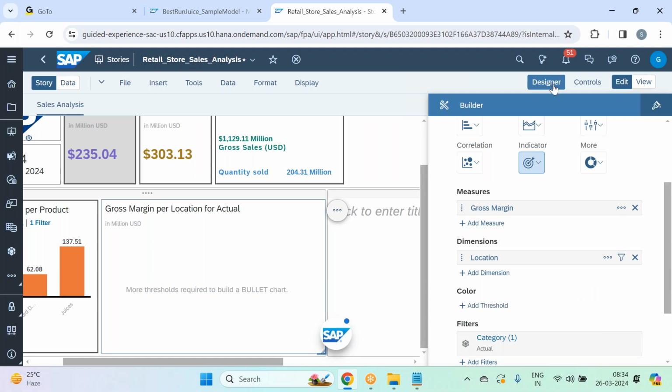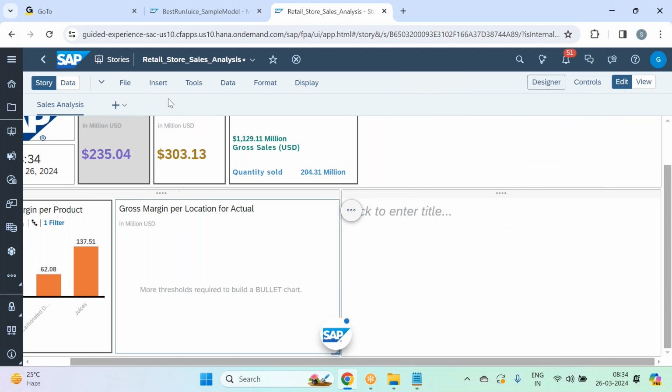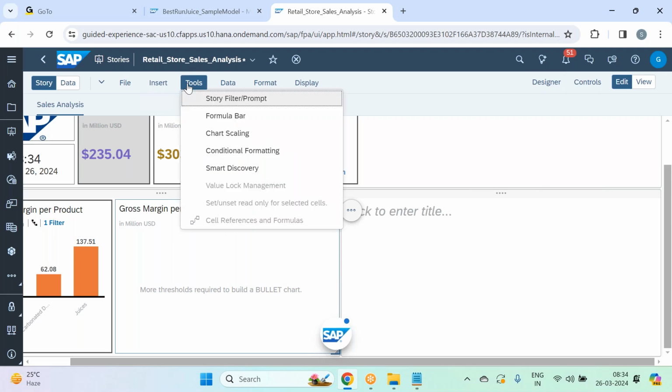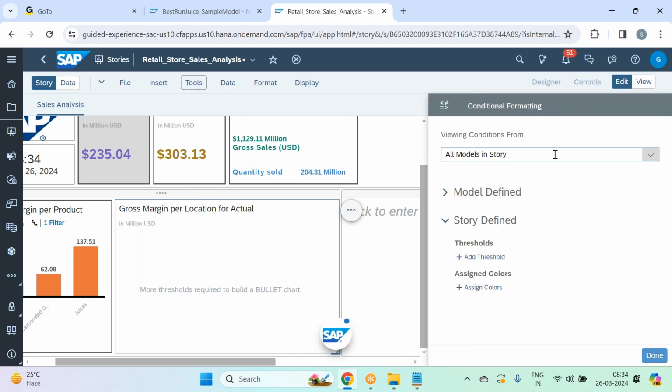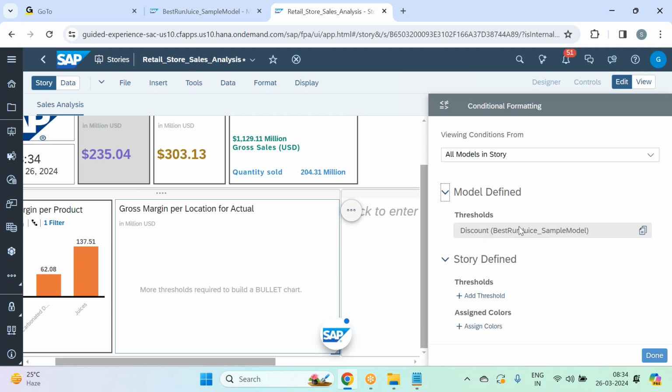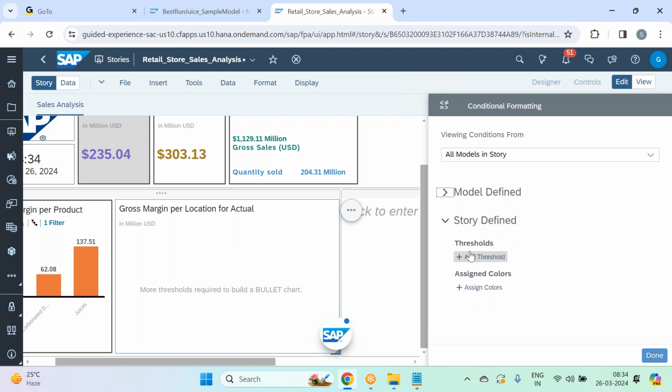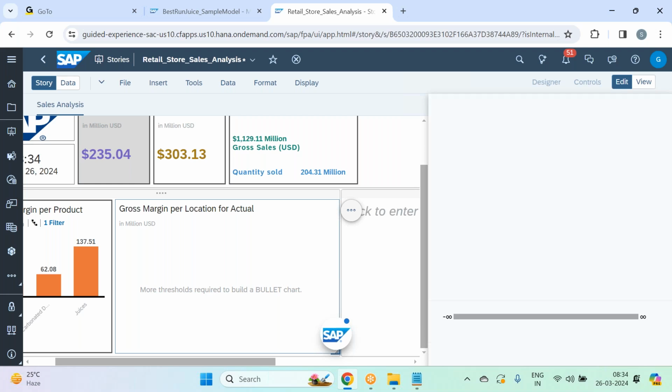So how I create a threshold is very simple. Here in the tools, you see an option called conditional formatting. Okay. So as of now, you have one model defined threshold that is on discount. I don't have any thresholds created at the story level. In general, thresholds should be created at this reporting layer only. We don't really generate them at the model layer. So let's say add a threshold.